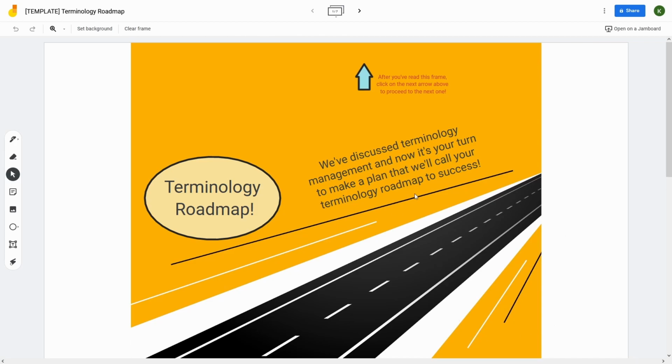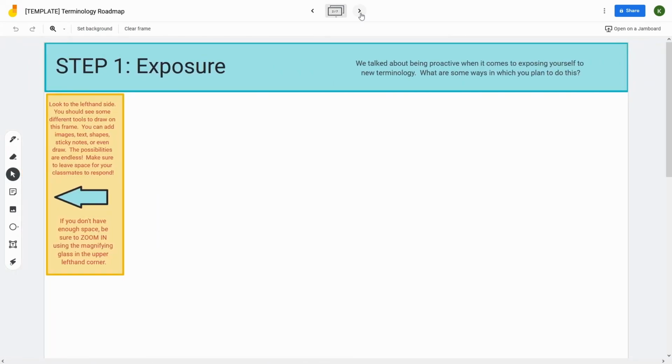And so what you do is we have this Jamboard here. We have our little tools on the side, and I've added some little helpful hints in our different frames. Each one of these is called a frame. So you go up here, it's just like PowerPoint, except you can draw all over it. If you look here to the left, you can see I've left you some notes. Look to the left-hand side, you should see some different tools to draw on this frame. You can add images, text, shapes, sticky notes, or even draw. The possibilities are endless. Make sure to leave space for your classmates to respond. If you don't have enough space, be sure to zoom in using the magnifying glass in the upper left-hand corner.